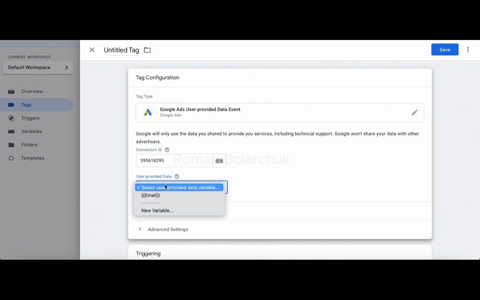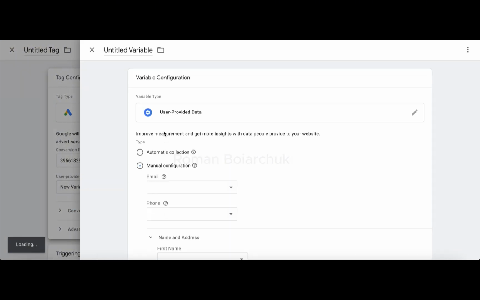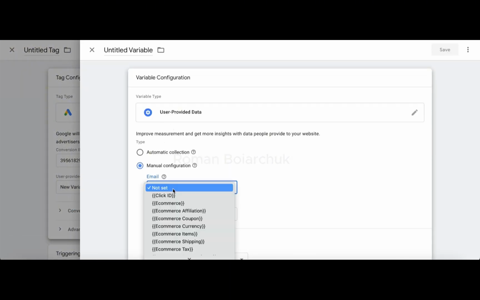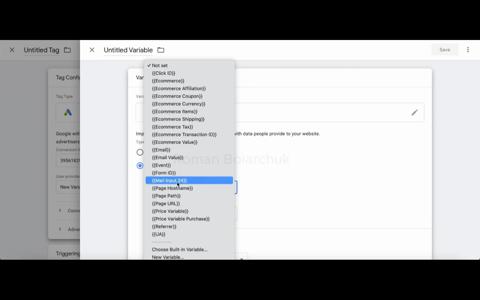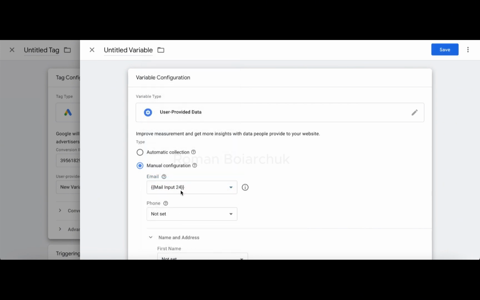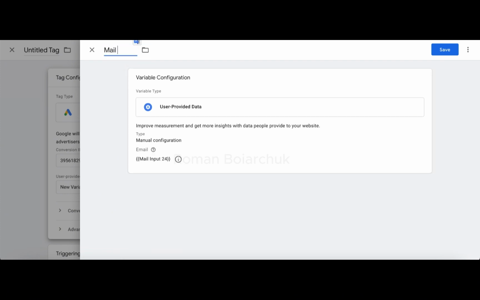And we should provide our user data, so let's click here, new variable, and here is our email we already created. And the same with the phone if you have one. And let's provide the name here as well. And let's save it, and we should also set up a trigger.